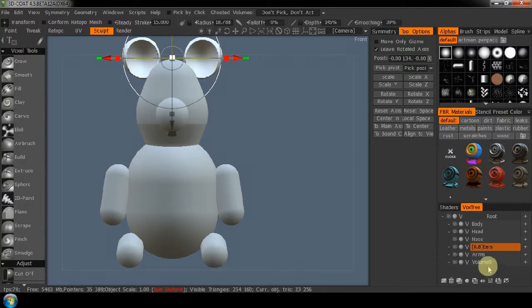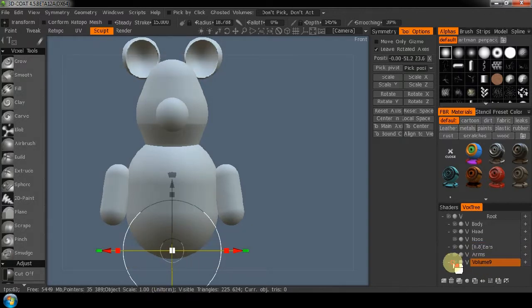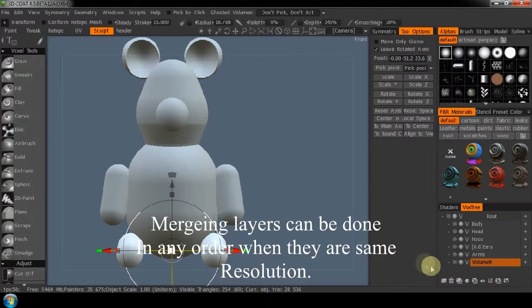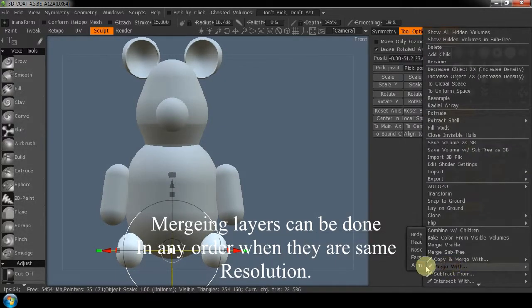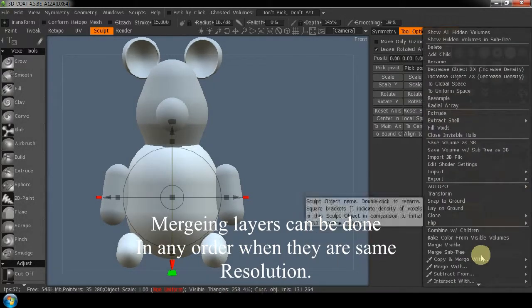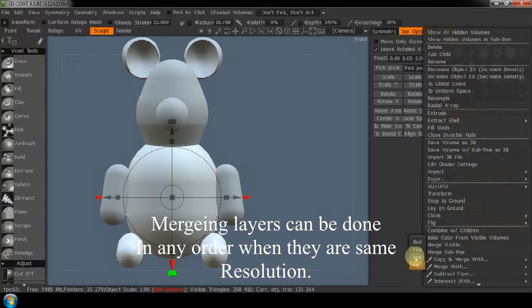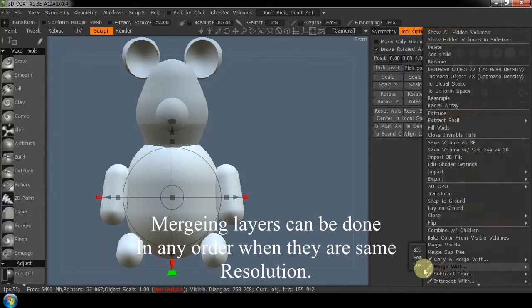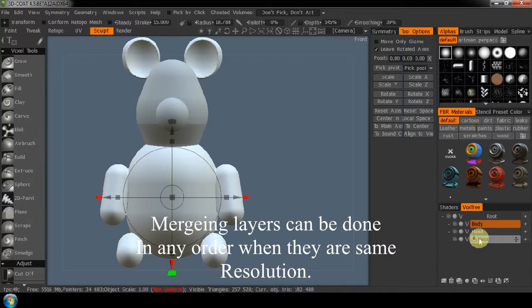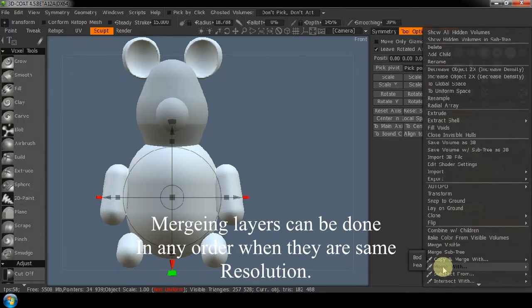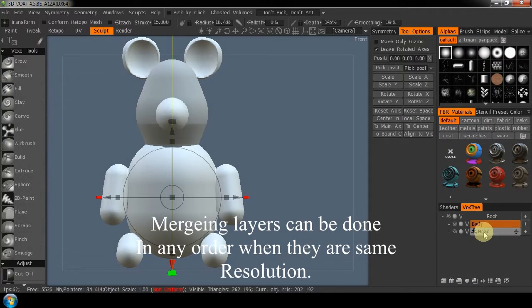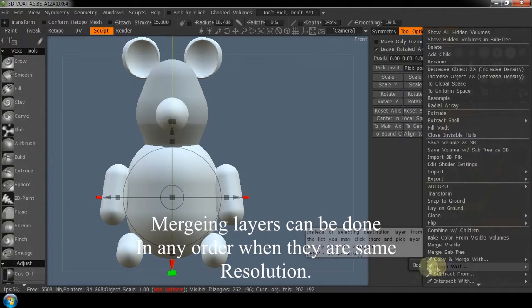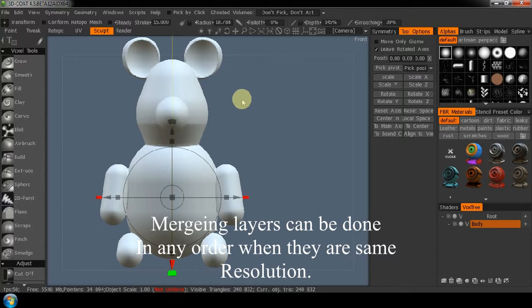The first thing I want to do here is I want to go through and I want to attach everything to the body. So we're going to merge everything to the body. And we're doing this because I want the whole project to be one layer for now. And you could do this a lot of different ways. This is the way I wanted to present it today.